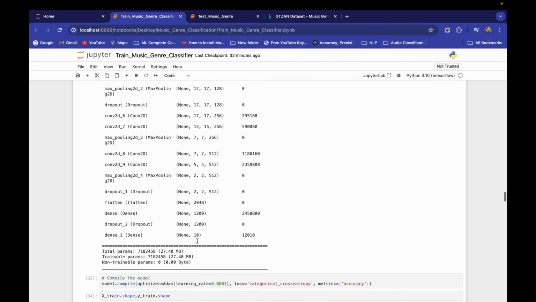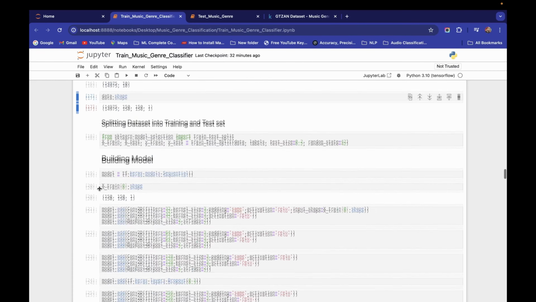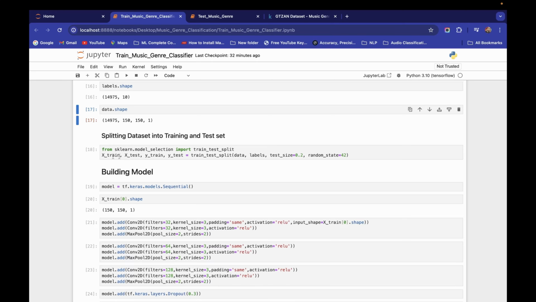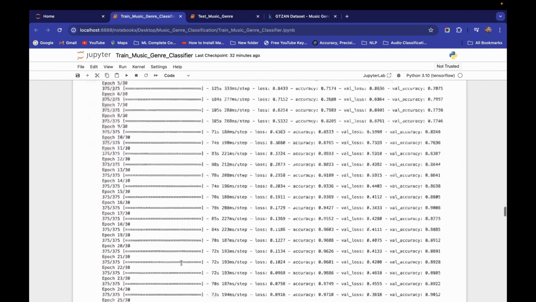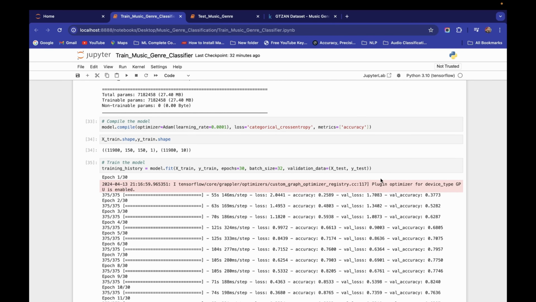By splitting the data into training and test sets, we got our xtrain, xtest, ytrain, ytest, which we will use to train our model. Here we are using this optimizer and loss function, and we are training our model using xtrain and ytrain for 30 epochs with a batch size of 32. For validation data we are taking xtest and ytest, which we split earlier.